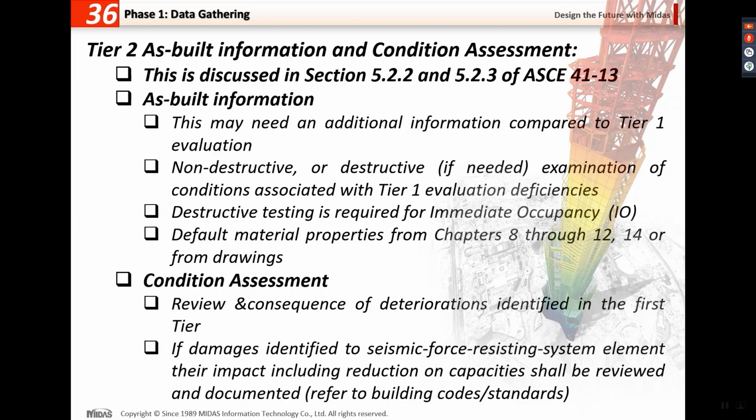And of course, the default material properties from Chapters 8 to 12, 14, or 18, or from drawings can also be used. For the condition assessment, review the consequence of deterioration identified in the first year, and after that, if damage is identified to a seismic force or SFRS element, their impact, including reduction in capacity, shall be reviewed and documented.